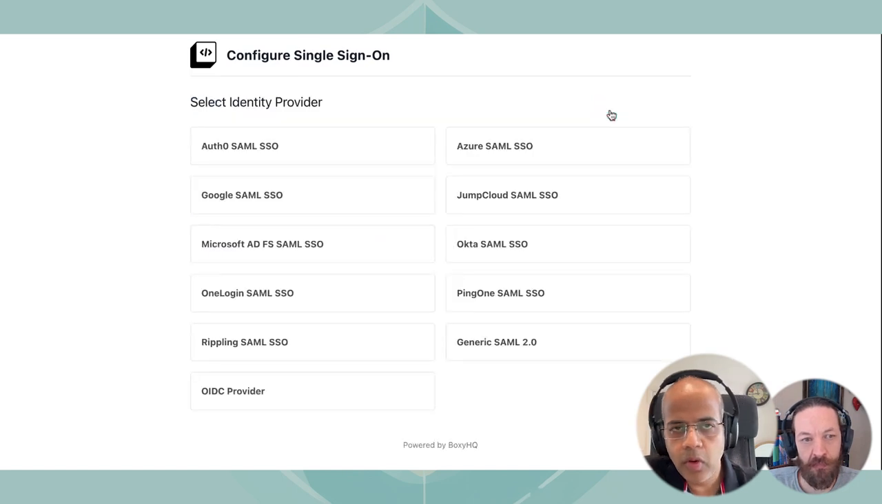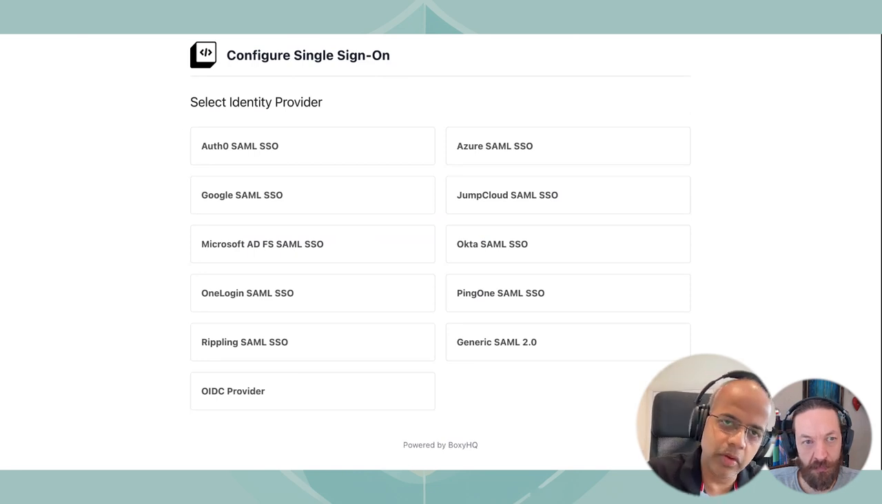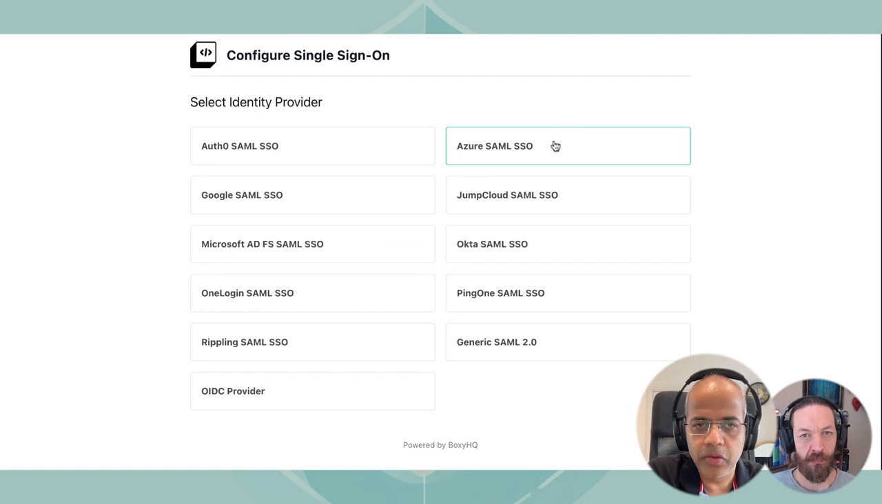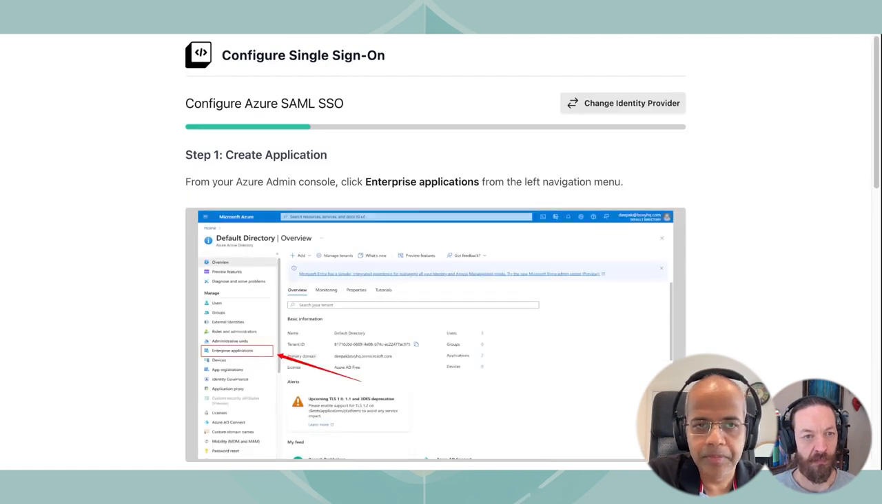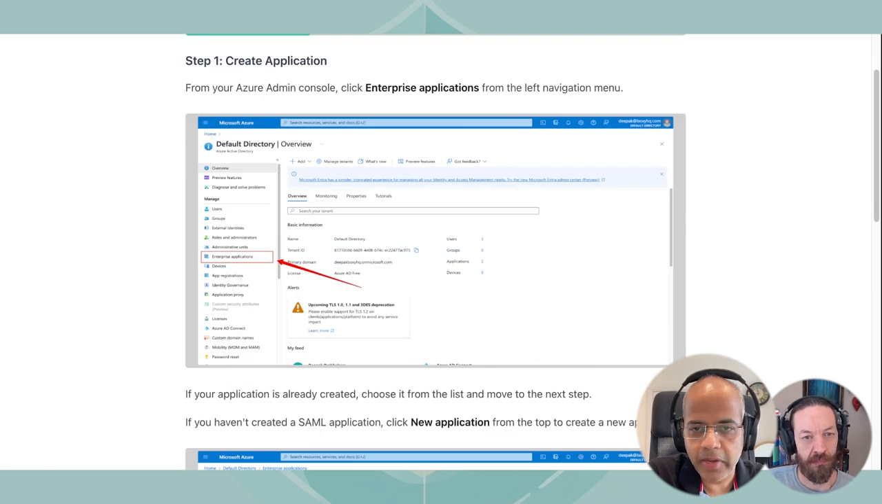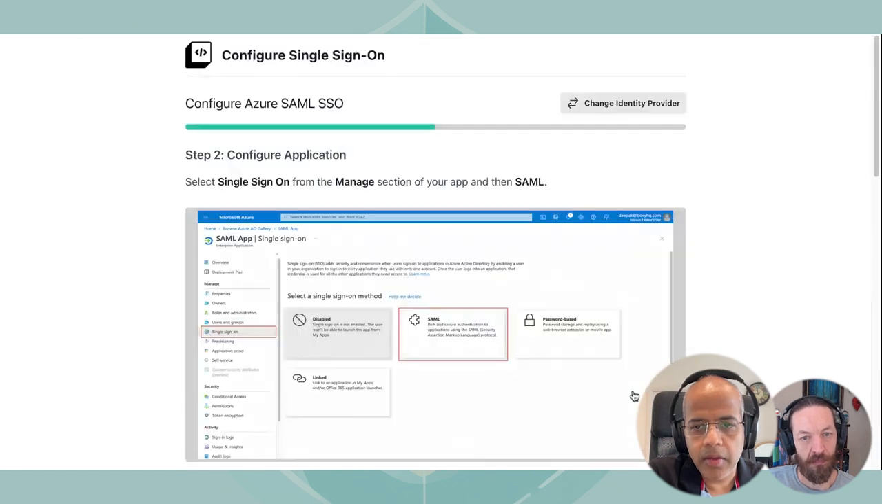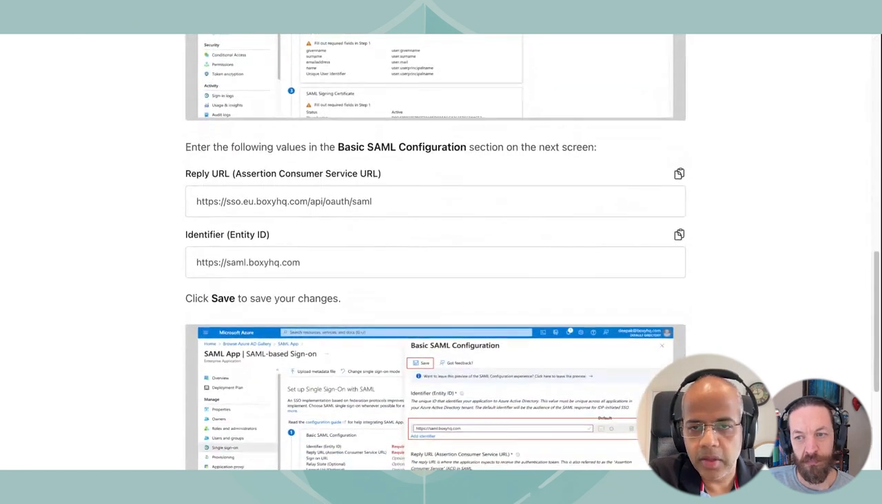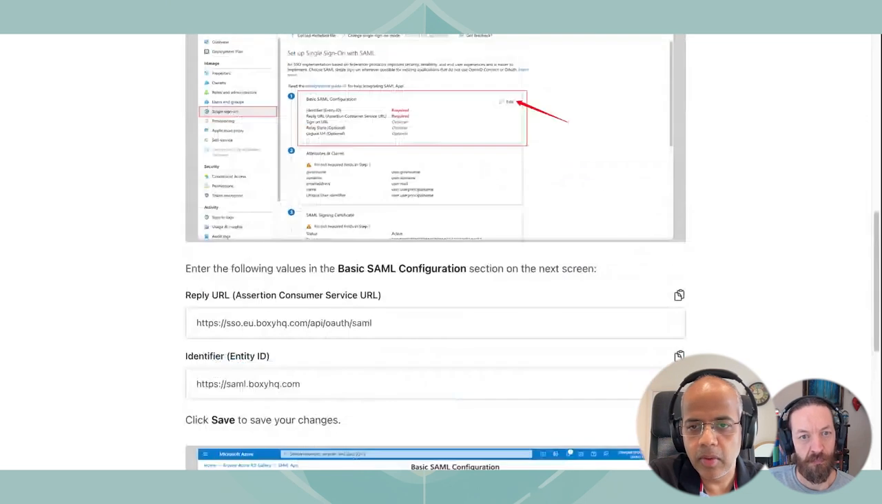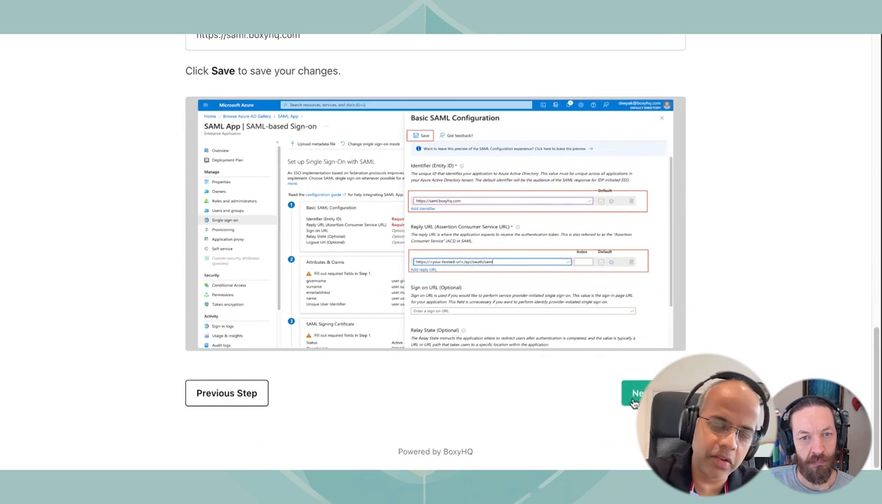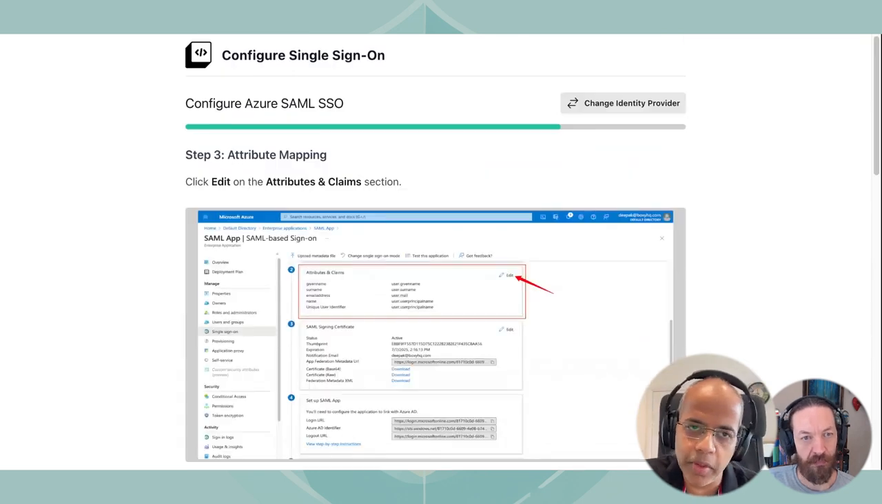And what we also do is help them through that initial setup of the SAML application. So if I pick, let's say, Azure now, it shows them where they need to go, how they create the SAML application. So a step-by-step guide. All of that, as you can see, is nicely covered here. So it's a really easy, well-guided setup to onboard them.